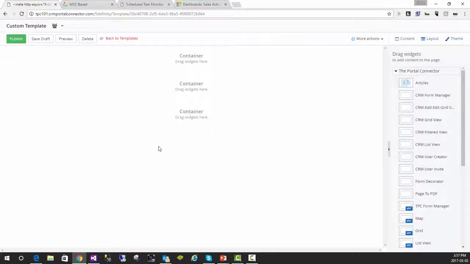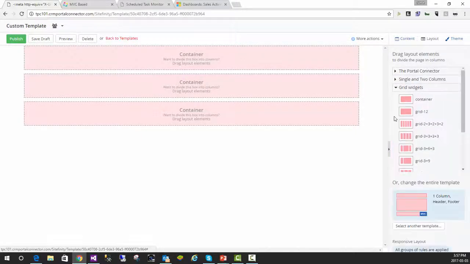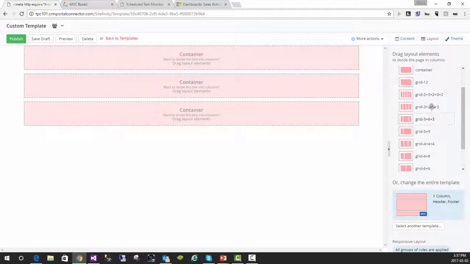There we go. So you can see here that we have those three containers, the header, the body, and of course the footer. I'm going to go ahead and start configuring some of this. I'm going to add a layout here. Similar to the form builder, it functions in the exact same manner. Things you do not want to use are these layouts here. Don't use these layouts for any pages or templates under the portal connector. These are primarily for forms. So I'm going to open up my grid widgets here, and let's go with a 3-column grid.